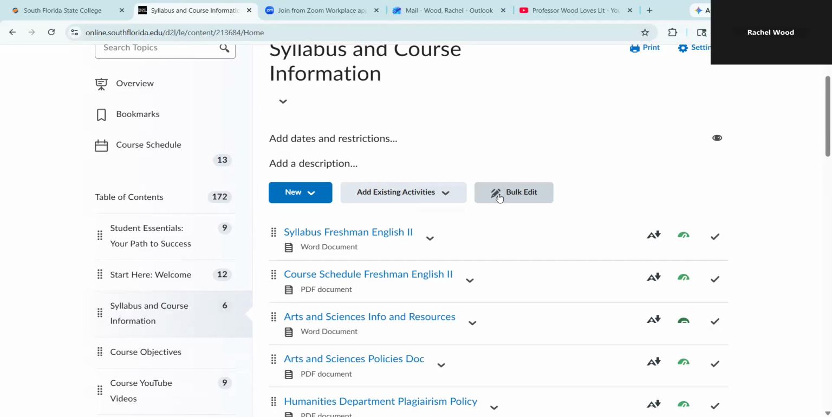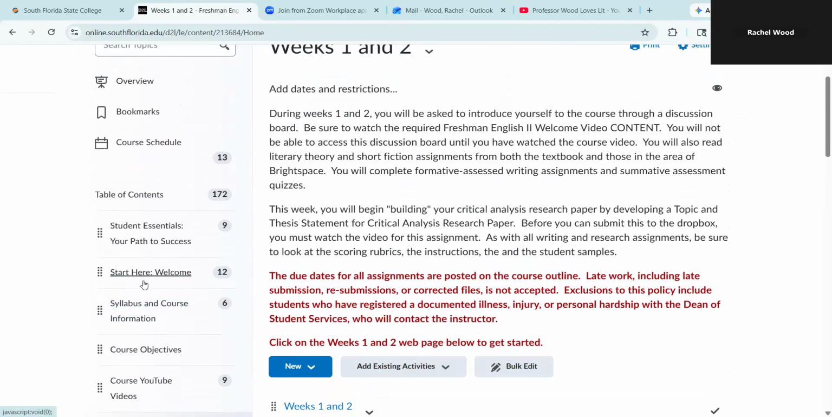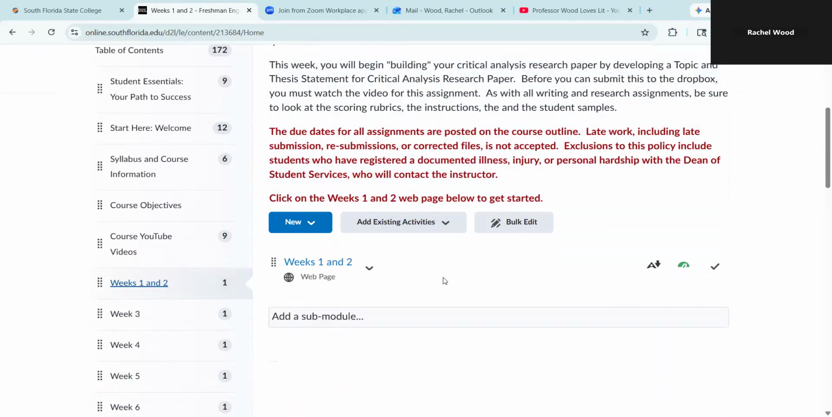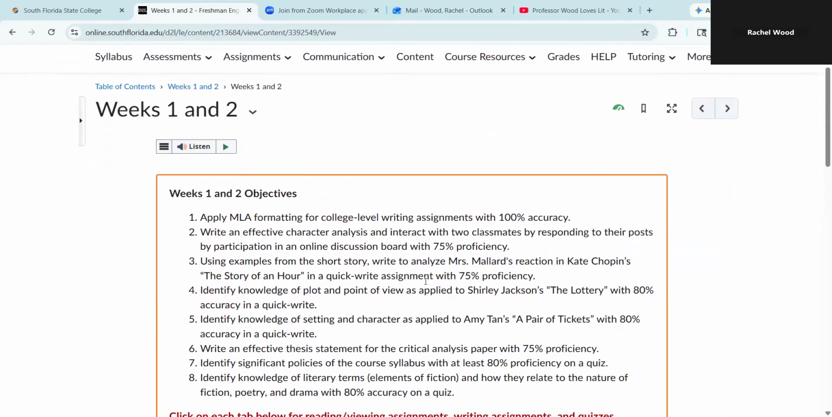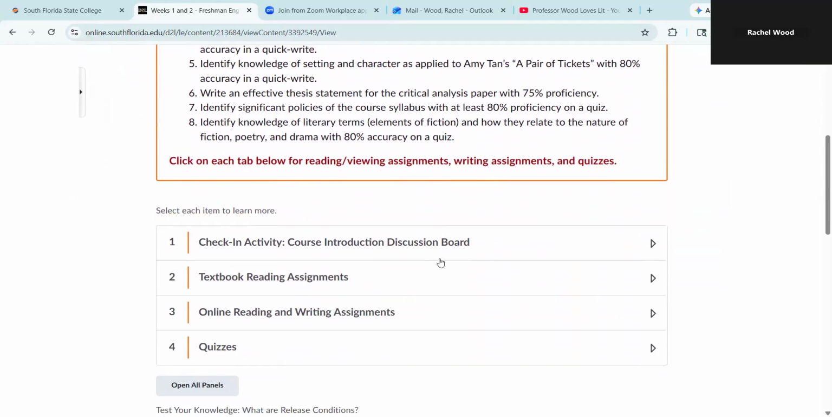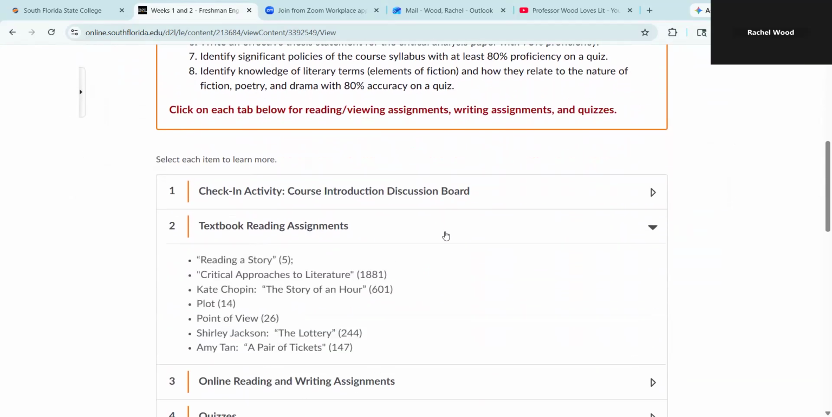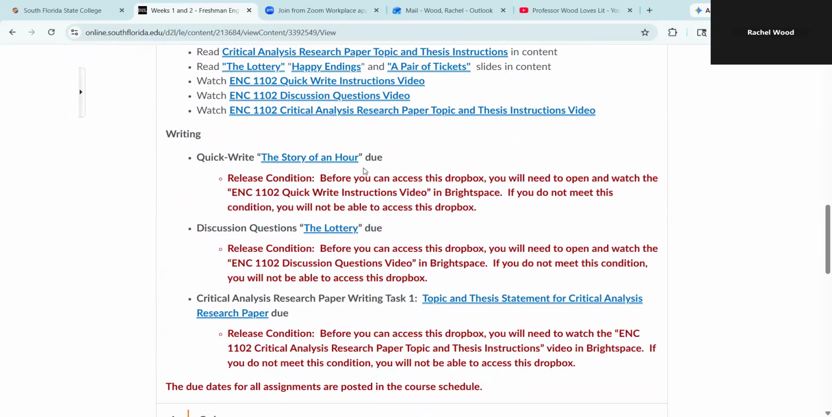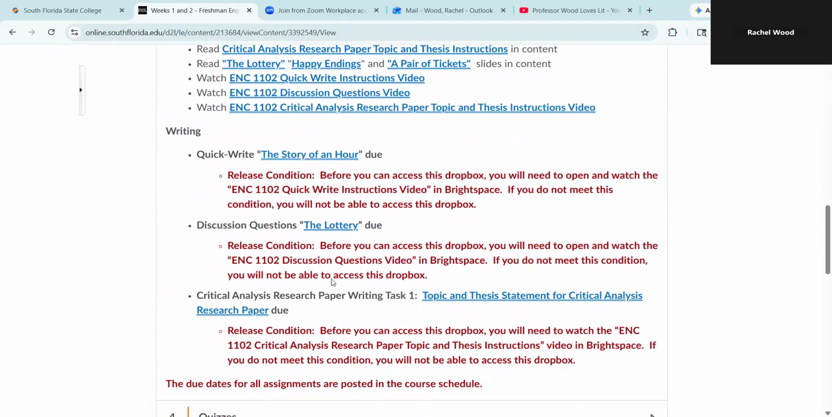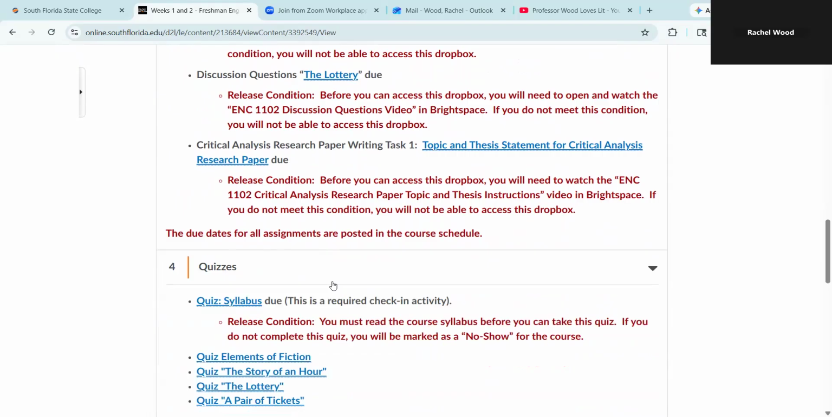Because this is a summer class, you will notice that there are only 7 weeks. I have combined weeks 1 and 2 together, and those can be accessed by clicking on the weeks module. When I click on weeks 1 and 2, I have all the assignments together. I'm just going to click on this link here, and I have everything together. It's got your objectives, it's got your textbook reading assignments, it's got your introduction discussion board, online reading and writing assignments, your writing, everything is there, and then your quizzes as well.